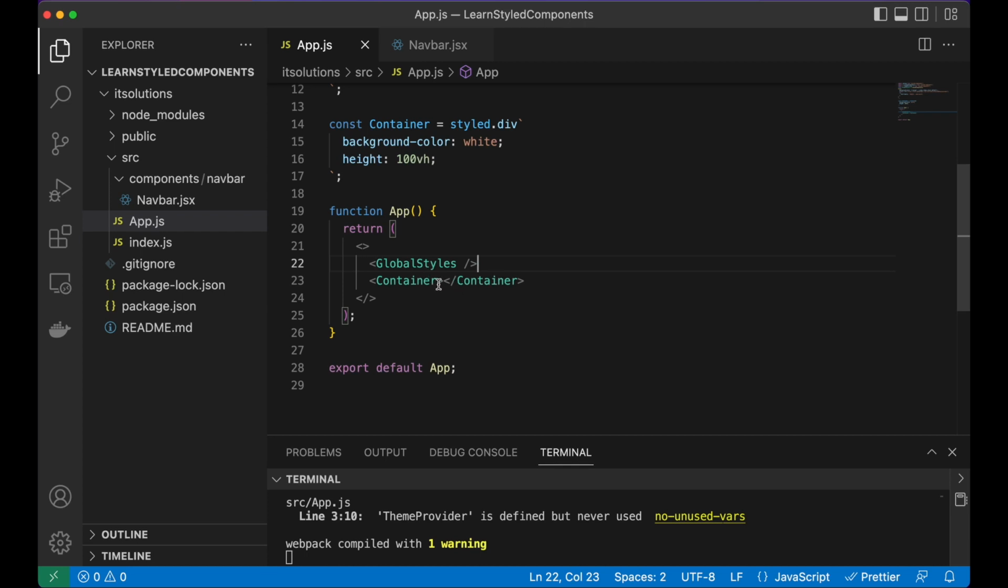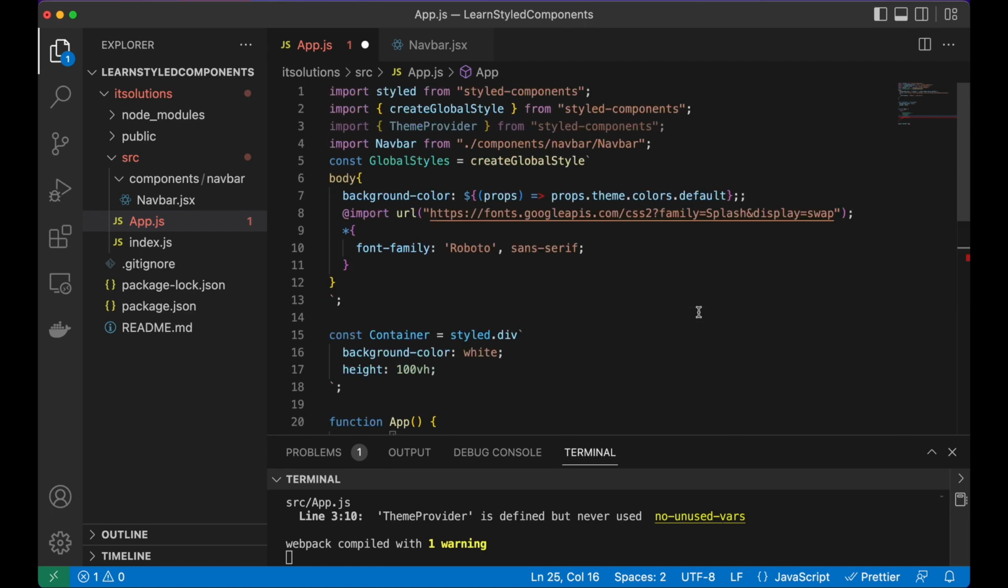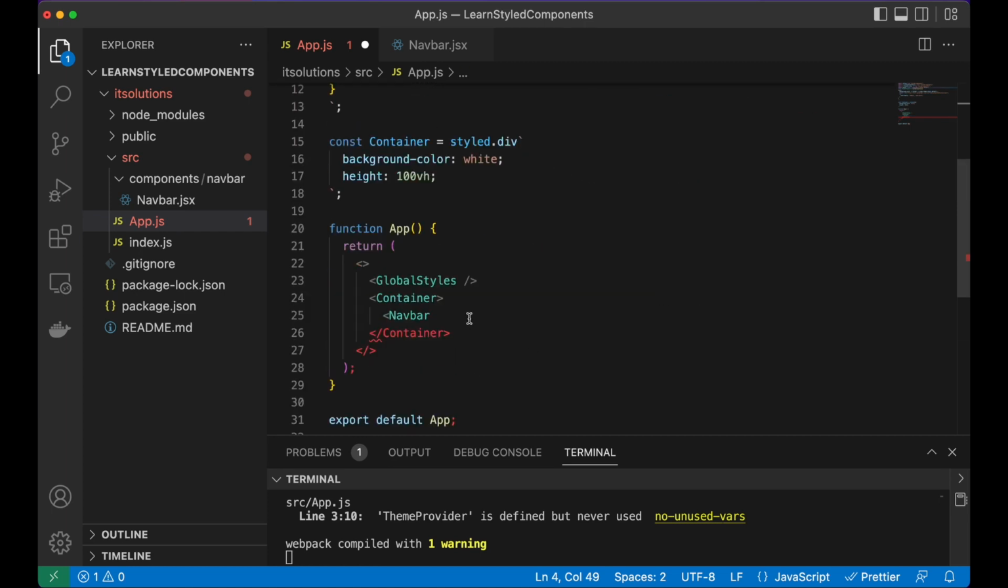Now after this globals, we have our container. So inside this container I'll import my navbar. I can just type navbar here, and VS Code will import this for me. As you see, it's coming from the components folder, inside the navbar folder, and navbar.jsx. Now as I click on it, you can see it's imported for us. Now let's go ahead and close this, so I'll just close this like that and save it.